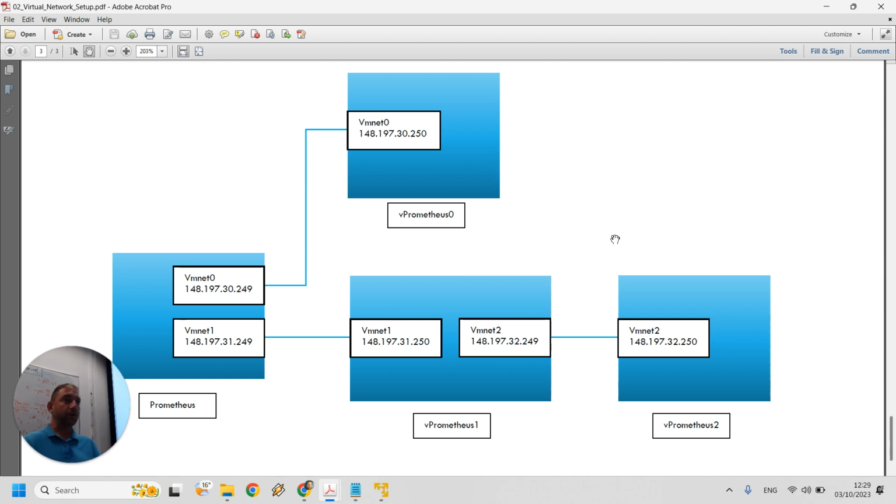We need to give them all correct IP addresses. So we're in a lab with 48 computers, 48 students. We want to give public IP addresses to 48 times 3 virtual machines, plus the 2 network cards that are on Prometheus as well. So we need a way to figure this out, so that you don't all give your network cards an IP address of 192.168.0.1 or 148.197.30.1 and so on.